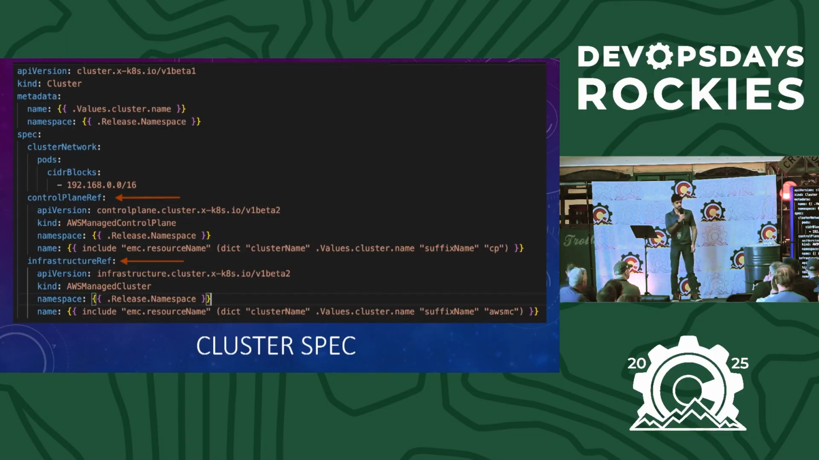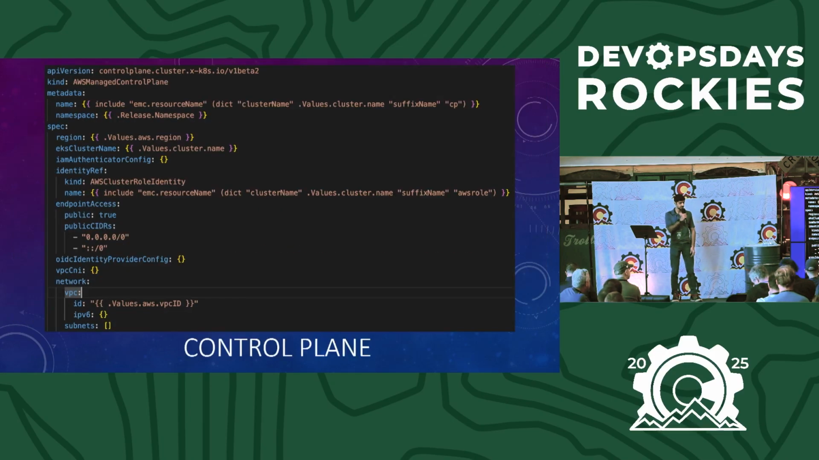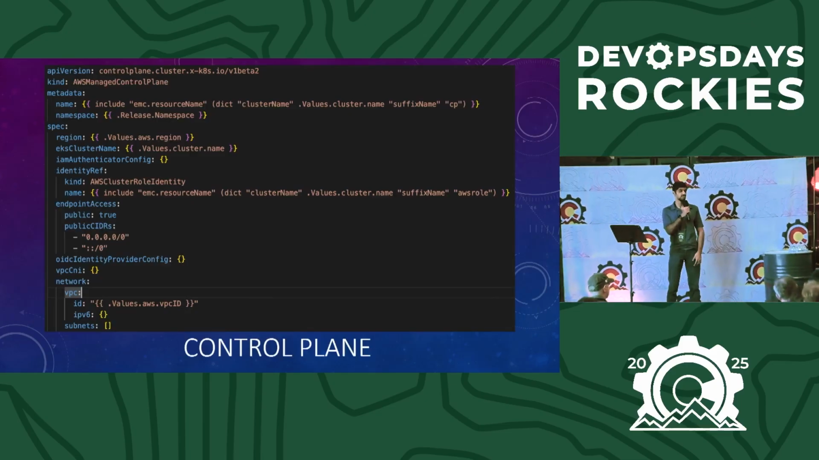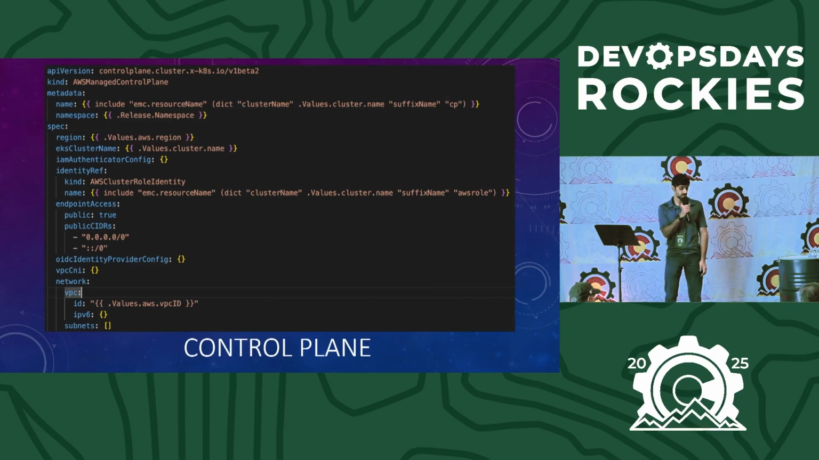CAPI also manages the state of an entire cluster using the cluster spec, which you are going to see. The generic cluster spec that you see here highlights two important components, which are the control plane ref and the infrastructure ref. We're going to see both of them individually and see how easy it is to deploy them. The control plane ref here is mostly a managed control plane, and AWS is our cloud provider. This basically deploys an EKS control plane.